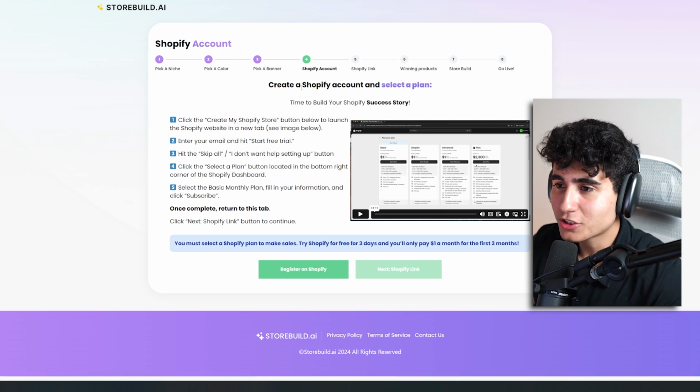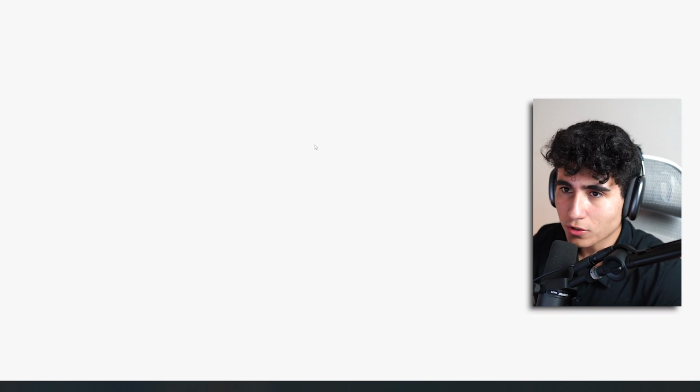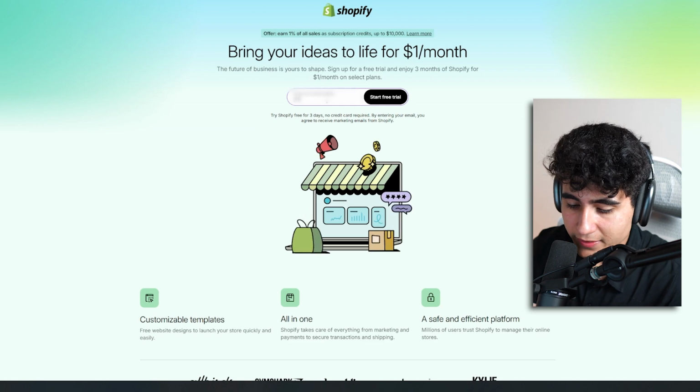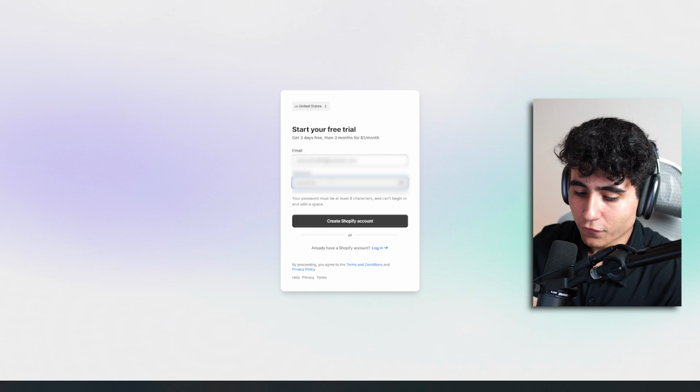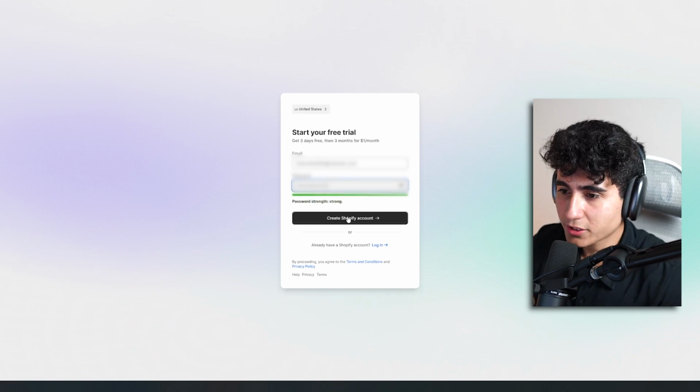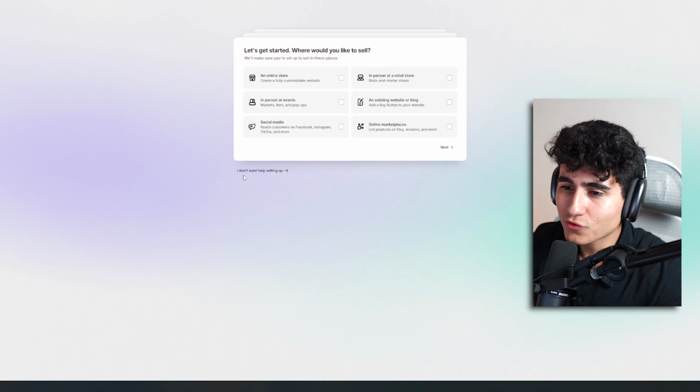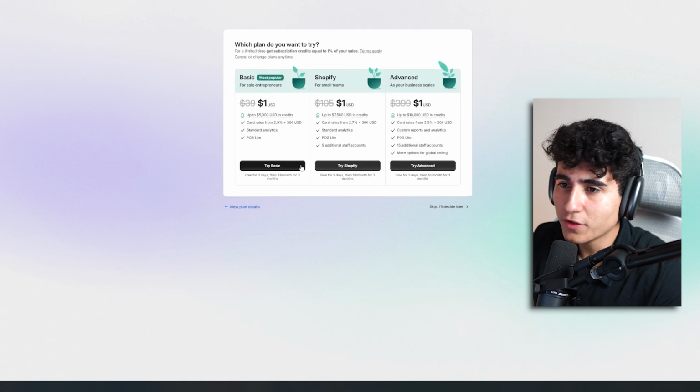This is the part where you actually create the Shopify account. So let's go register on Shopify. Now you're gonna put the same email you used, and you're gonna hit start free trial. Just create a password for your Shopify store and hit create Shopify account. For configuring the Shopify store, all I hit is I don't want help setting up. We're gonna do this later.